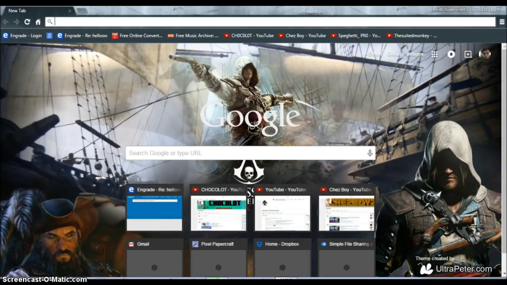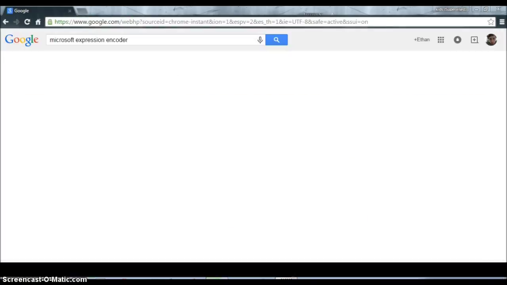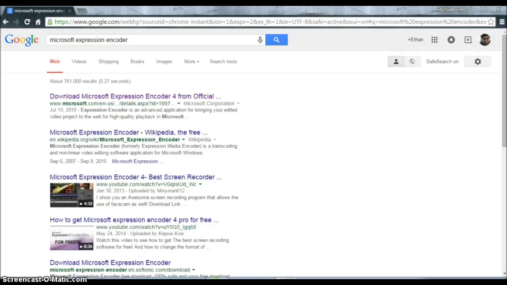So the first thing you want to do is open up your browser, your Google, your Chrome, or whatever, and type in Microsoft Expression Encoder. I'll put all the website names in the description, so you can just easily click on it. But the very first one should pop up. It says download Microsoft Expression Encoder 4.